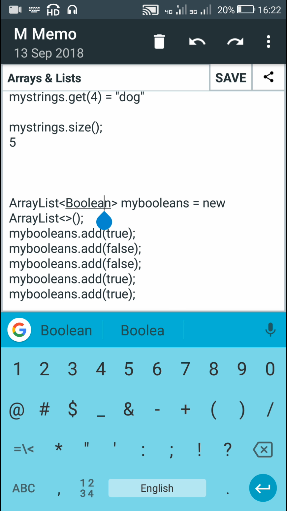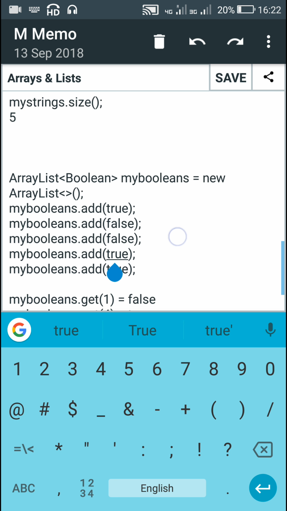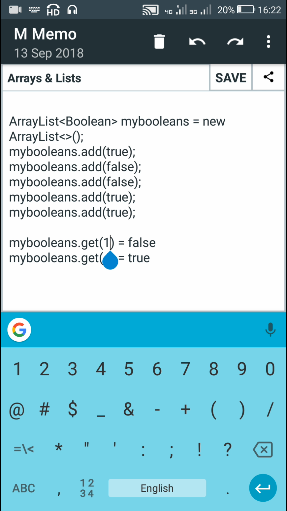So for booleans, I have added true, then false, then true, and then true, 5 items. And if I have to get this second item, I will write my booleans dot get 1, and I will get this second item false. And if I try to get the last item, which is get 4, I will get true. And similarly, we can create lists of drawables or views or anything else.